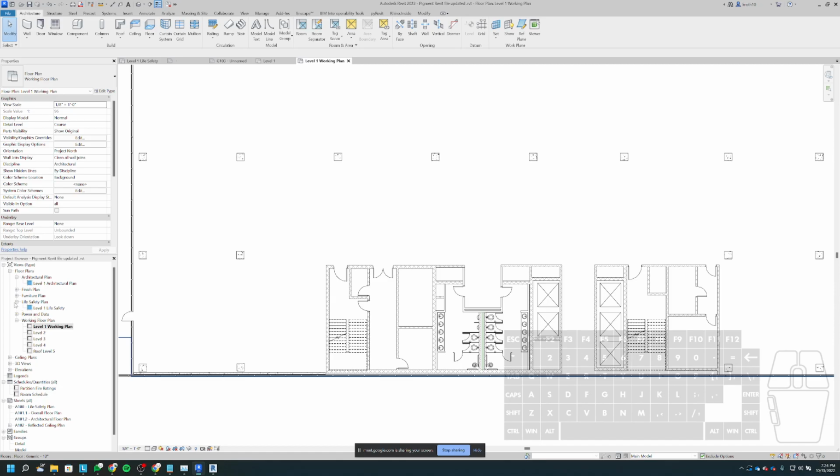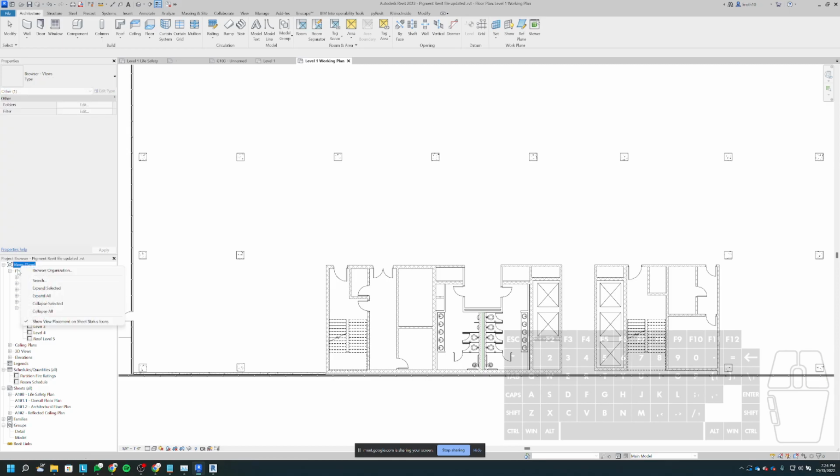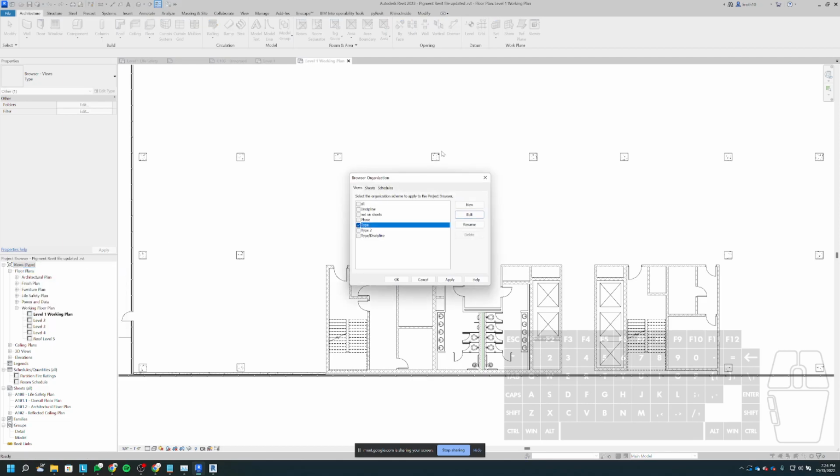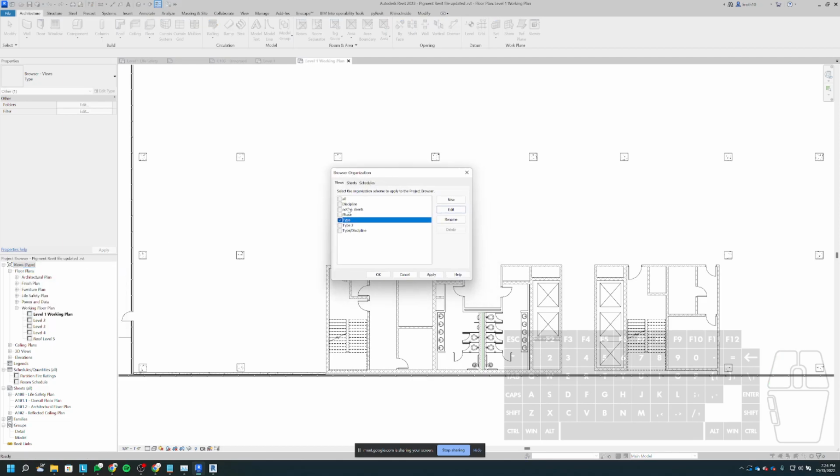Okay, so if you have your file set up and you want to match this kind of hierarchy, all you have to do is right click, go to browser organization, and then we're going to be setting a new browser organization scheme. Go ahead and delete this one out, called type. Okay, so you just want to go new, and I'm going to do type 2 since I already have type in here.